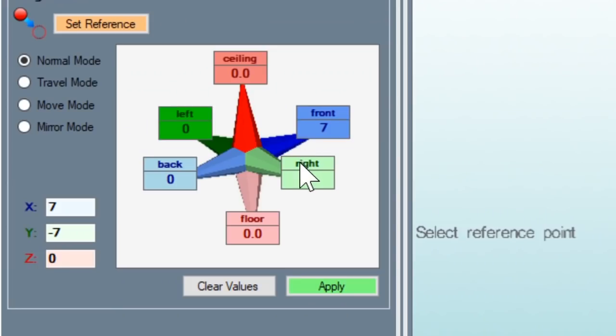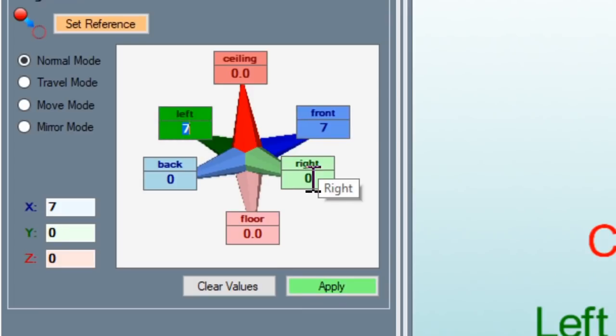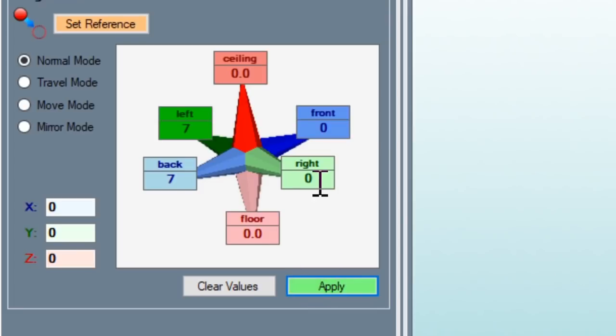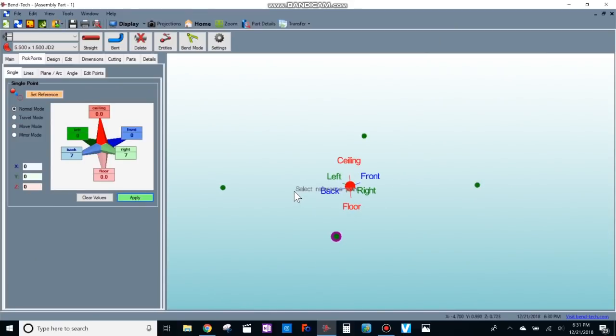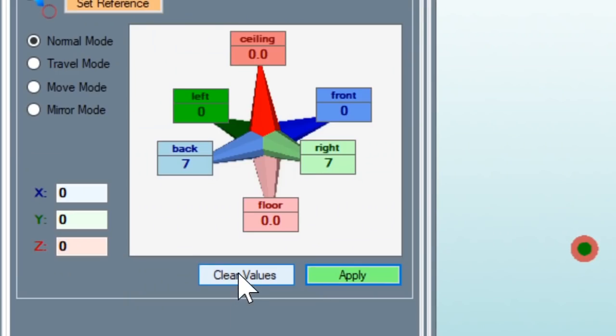Now, I need to make another point 7 inches in the other direction, and if you notice, if you just click on the left here, it immediately pulls that 7 from the right side over to the left. So that's very helpful. Now I'm just going to hit apply. Then I'm going to hit back to move the 7 to the back. Hit apply. I'm going to hit right to move the 7 back over to the right, and hit apply. Now if I zoom out a little bit, you can see that I've got 4 points evenly spaced apart. They're actually 14 inches apart. Now I'm going to clear the values so that I'm starting from scratch.